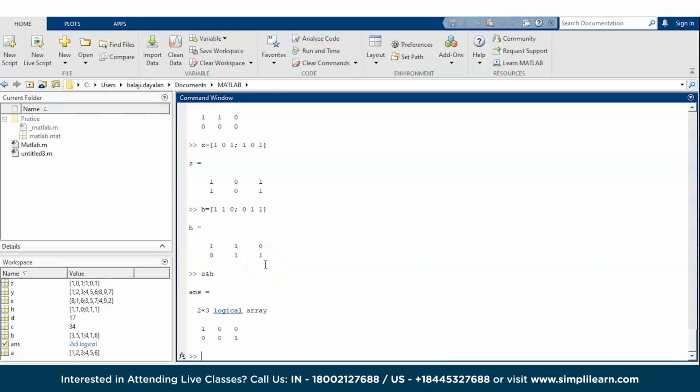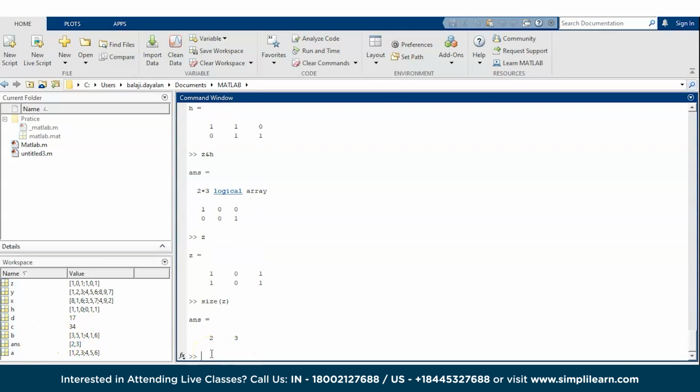As we know how the logical AND operation works, as per the values we have given, it will do the calculations. Now, to know the size of a particular variable, we can use the keyword size. For example, we have created a variable called Z. If we print size of Z, it will give the size of our variable. It's a 2 cross 3 matrix. We can also do it for one more variable, size of Y.